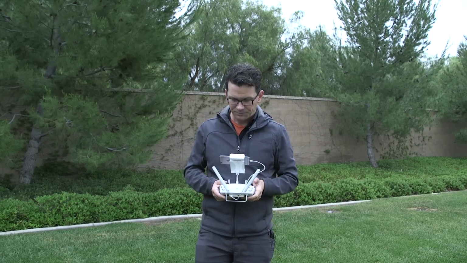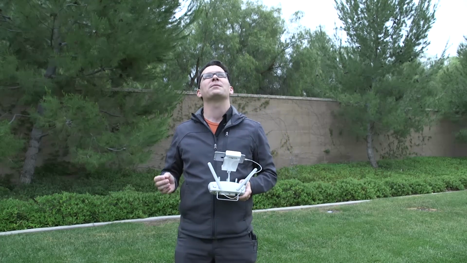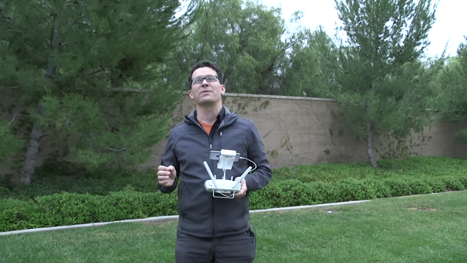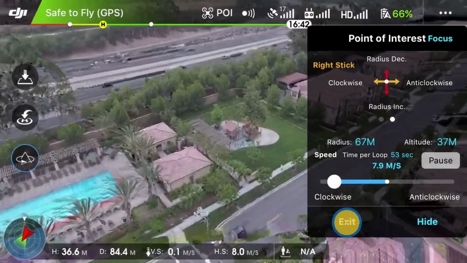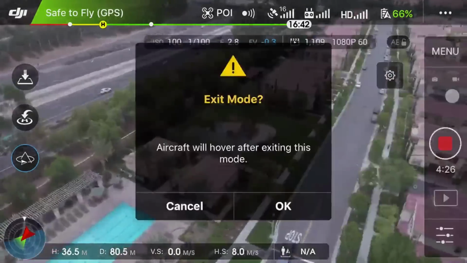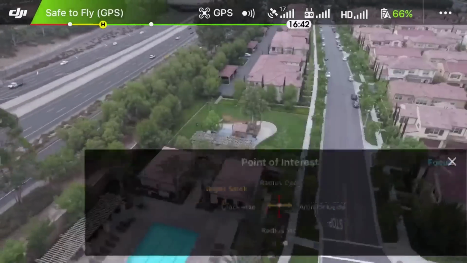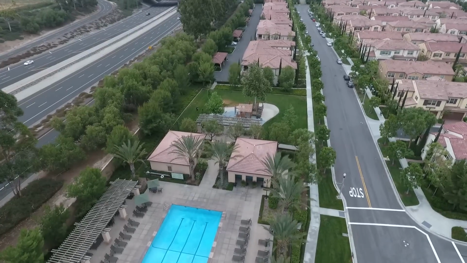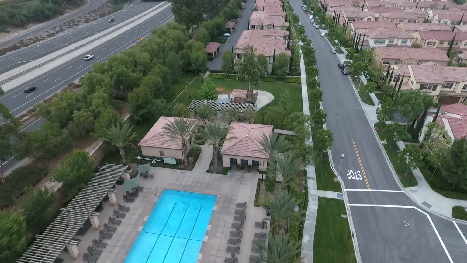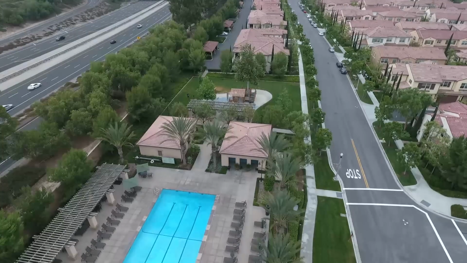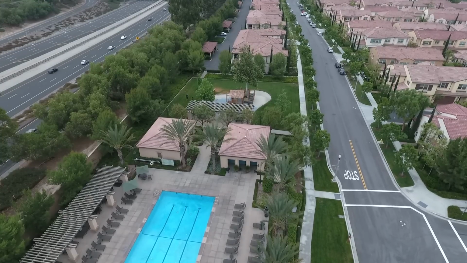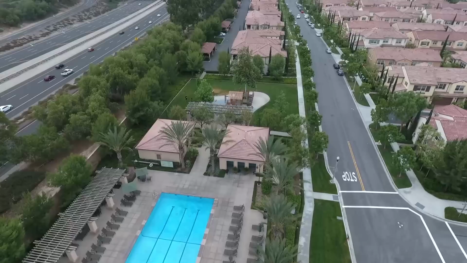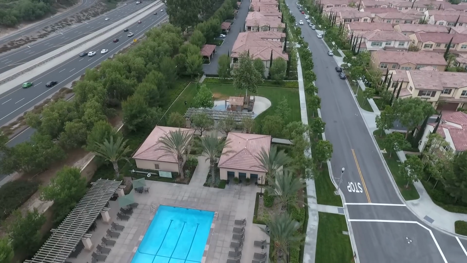So now what I'm going to do is I'm going to exit this mode as soon as I see the Phantom again. So I see it there, I'm going to exit. It's just going to tell me that it's going to hover. So now it's just hovering. Now the nice thing here is that I don't really need to worry about the orientation of the Phantom. I know that it's pointed at me, so I can just move forward. It's going to come right back home.